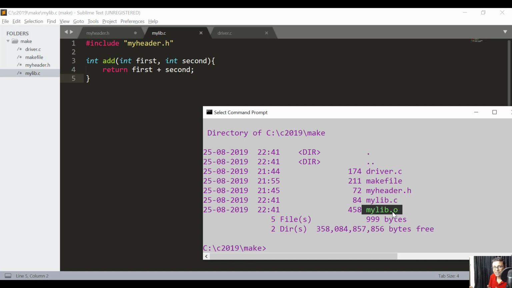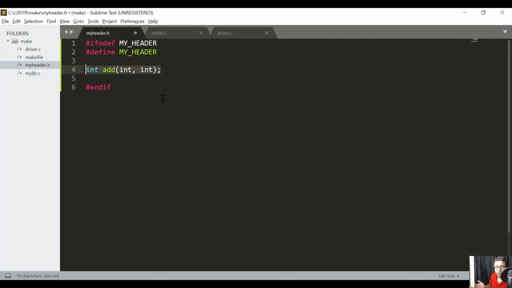So you have written the add method by yourself and you have compiled that, and now you are ready to give away this object file to your friend along with this header file. So in no way your friends are going to have the detail of the implementation there.